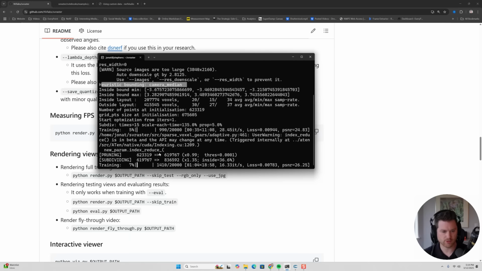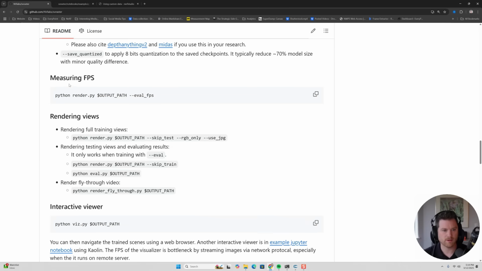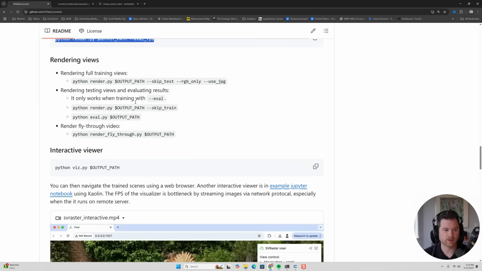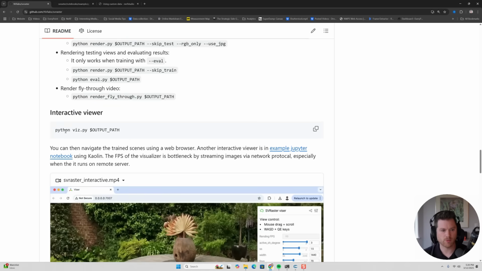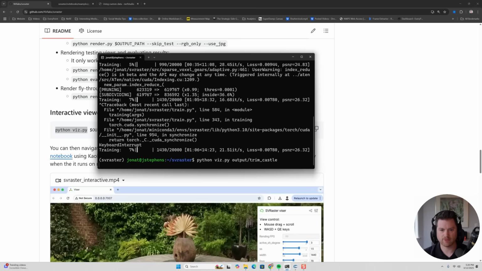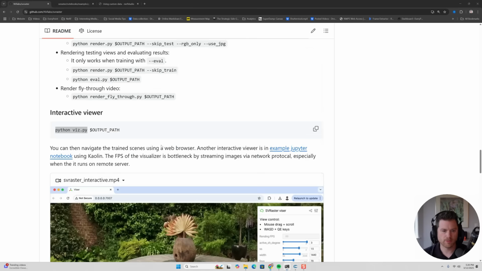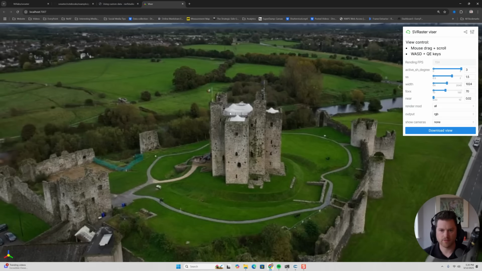We're not going to sit here and watch this train. I'm going to kill this operation, and we're just going to visualize it. So if I go back down here, you can measure the frames per second that you got out of there. You can render a fly through, which I'll show you, but what we really care about is this visualizer. So I'm going to go down to this Python visualizer like so, and then I'm just going to pick the location of the output. Again, that castle is the scene that we trained on. So it's going to load this up, and now we have an interactive viewer.